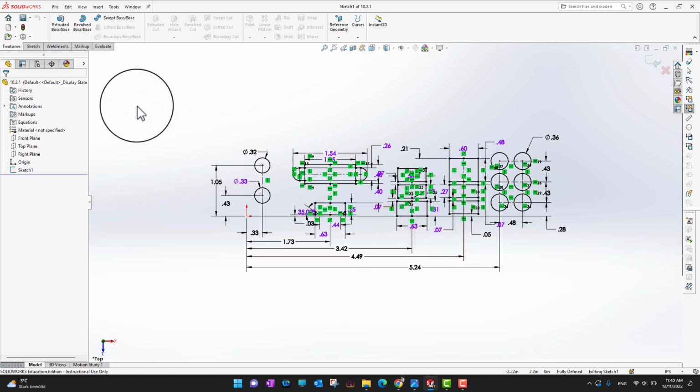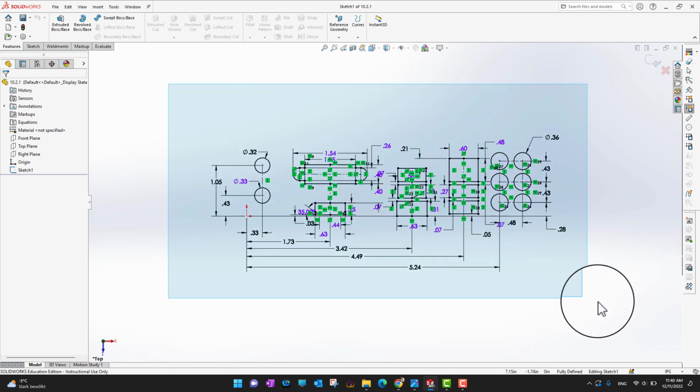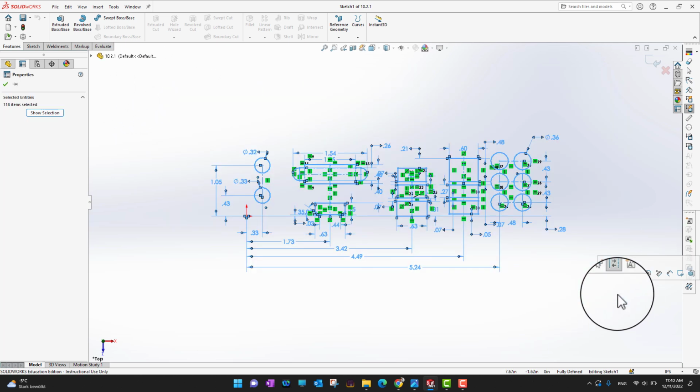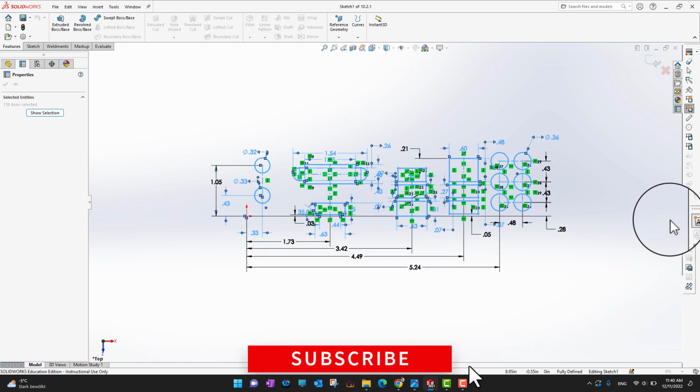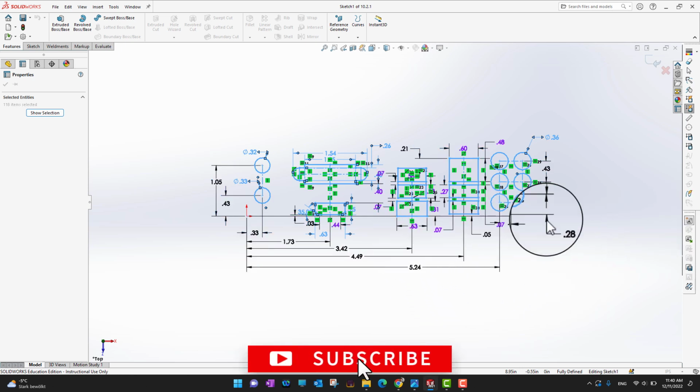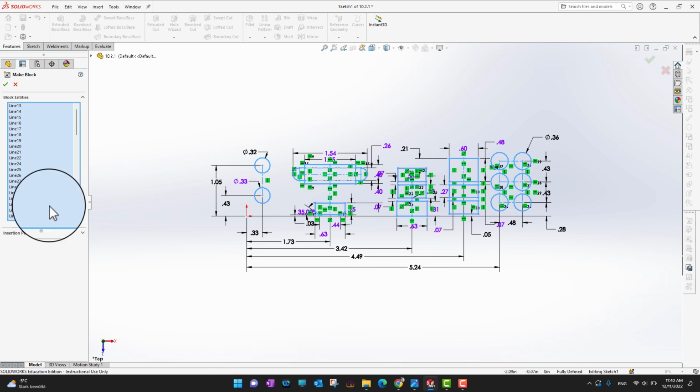Okay, so now what I can do is select the whole sketch, and as you can see in the block options, the first option is make a block. So I want to select this, and it's going to change the whole sketch into a block. As you can see, all the entities are selected.